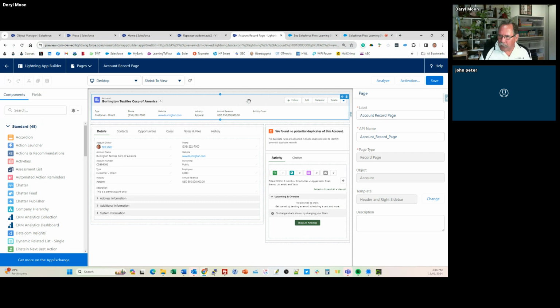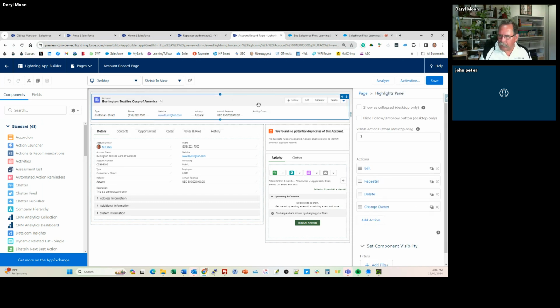Okay, and if I click in the header section here, I'm using Lightning dynamic actions. So instead of the page layout controlling these buttons, the Lightning record page is controlling them. They're called dynamic actions. So here are the actions.